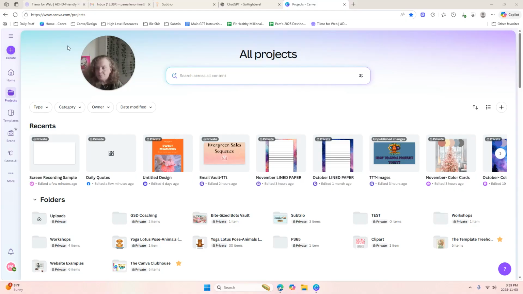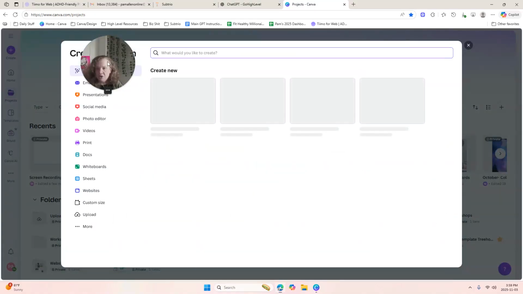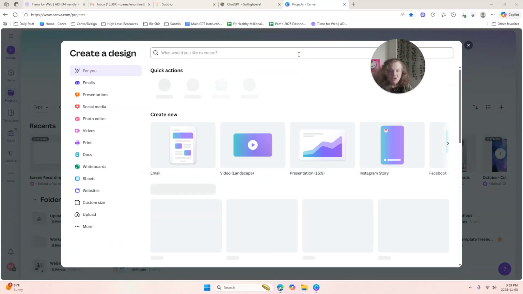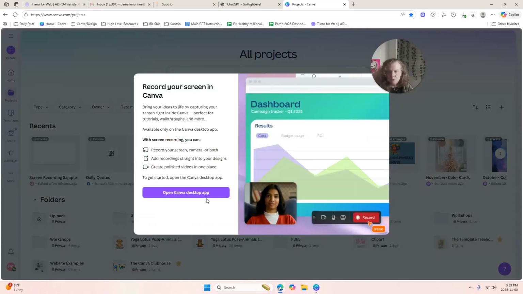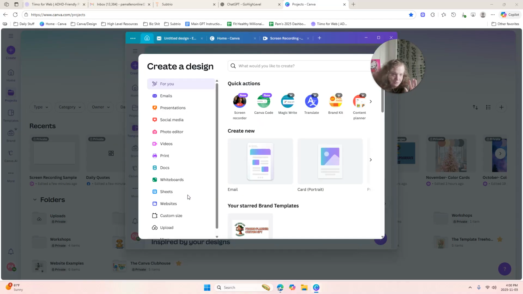So here we go. You can press the create button here, and just so you know, I'm on a desktop, okay? And then when you open this up, a window like this, and you see this screen recorder, there's Canva, Magic, all these things. So you just click on this, and then open it. It has you open the Canva desktop app, which is what I have. I work on both desktop and the app.